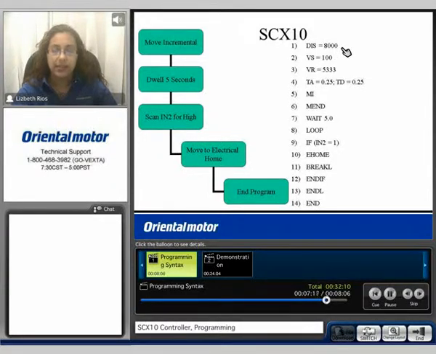Here we can see the SCX10 syntax. The total distance, DIS, equals 8,000. Our starting velocity is equal to 100 hertz. Our running velocity equal to 5,333 hertz. Acceleration and deceleration time both set at 0.25 seconds. MI for incremental motion. MEND is wait for that motion to end.